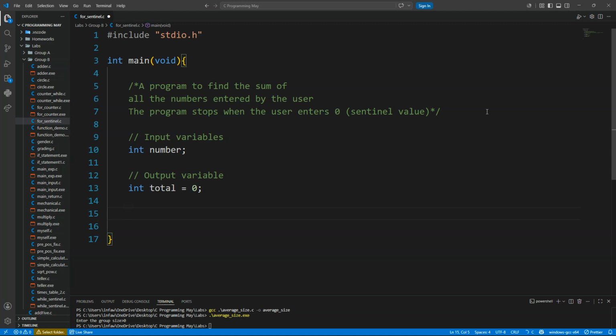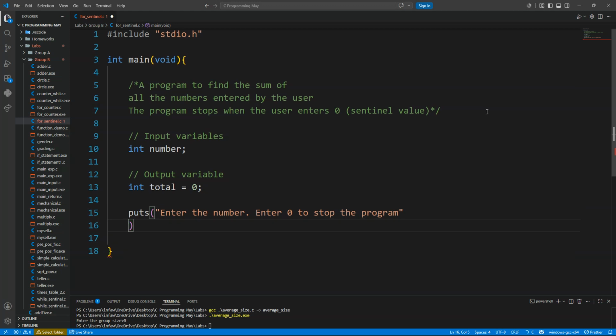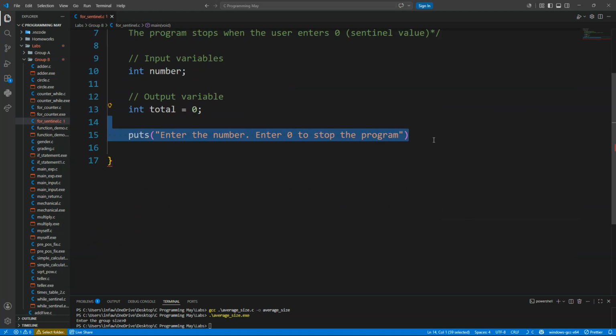So the first thing we'll do is prompt the user to enter a number. We keep prompting the user, enter a number, enter a number. We tell the person to enter 0 to stop. So I use my puts to say, enter the number, enter 0 to stop the program. Here we need to take the input, but I'm not going to take the input here. I'm going to take the input using the for loop. This is just going to prompt the user. So I'm going to use the for loop.